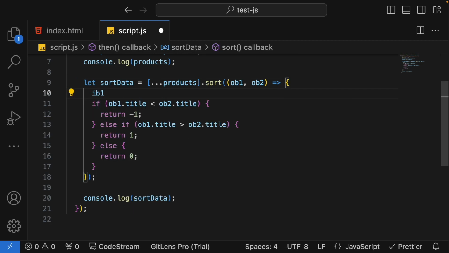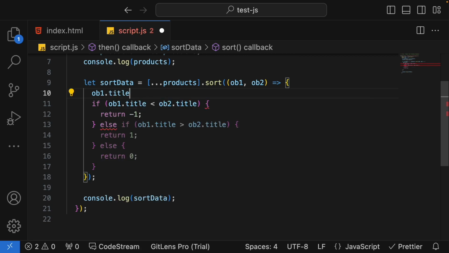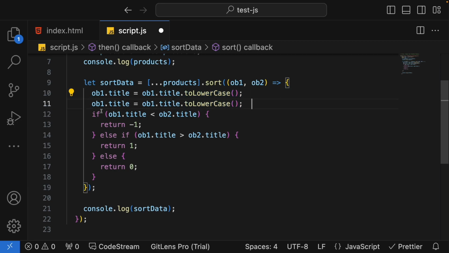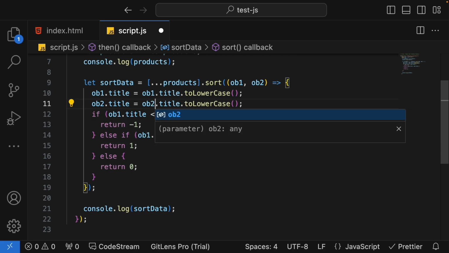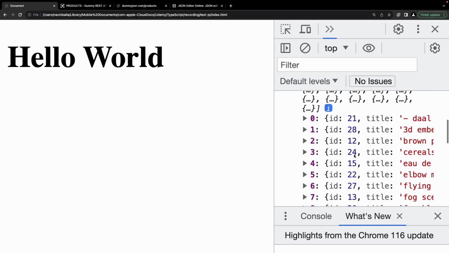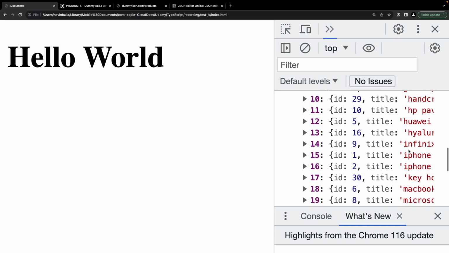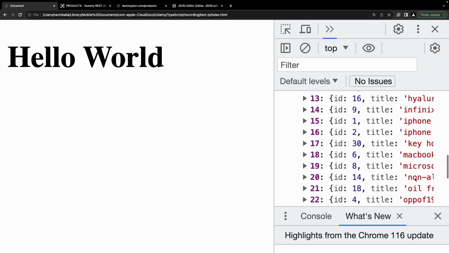we can say object one dot title will equal to object one dot title to lowercase. And the same thing with object two title as well. Let's see the results. Yes, now even if it's a capital or the small, all are getting sorted correctly here. But the thing is that original titles got modified.